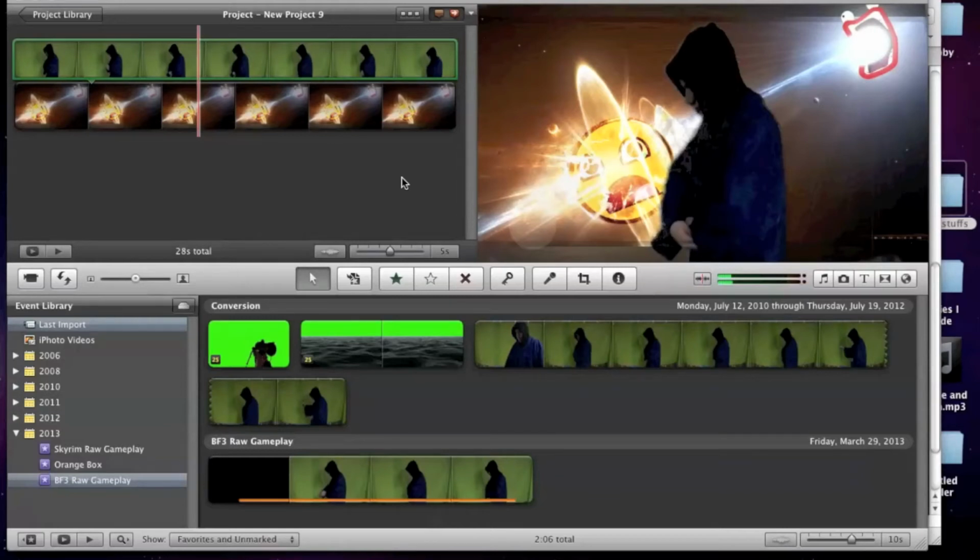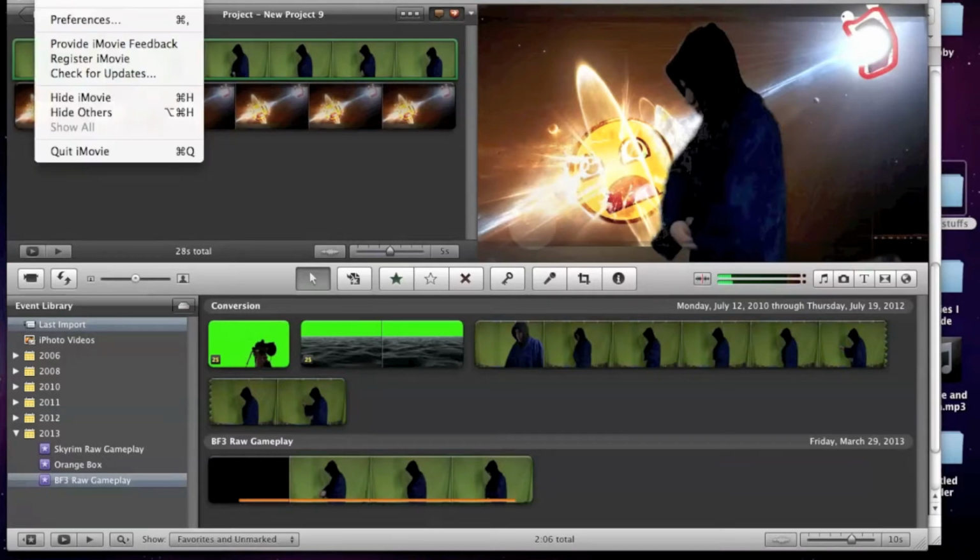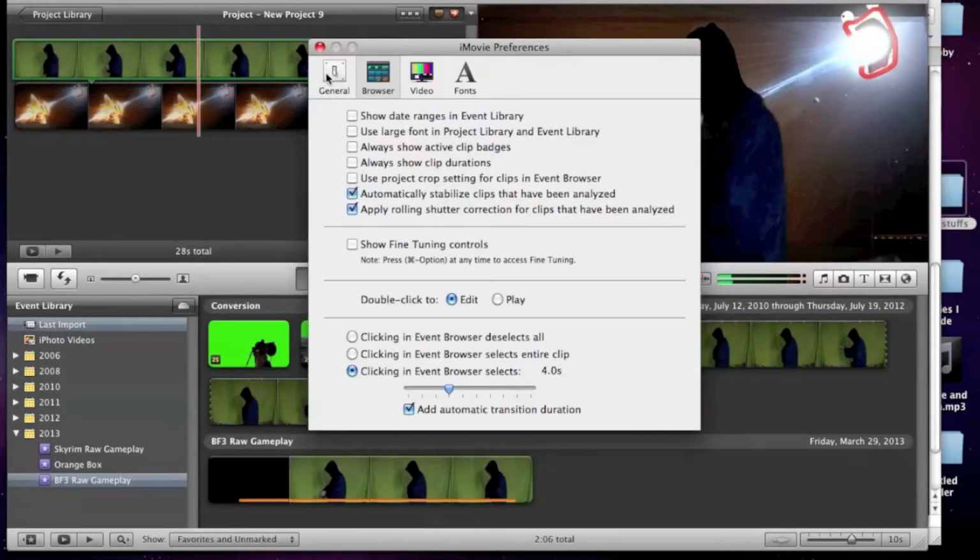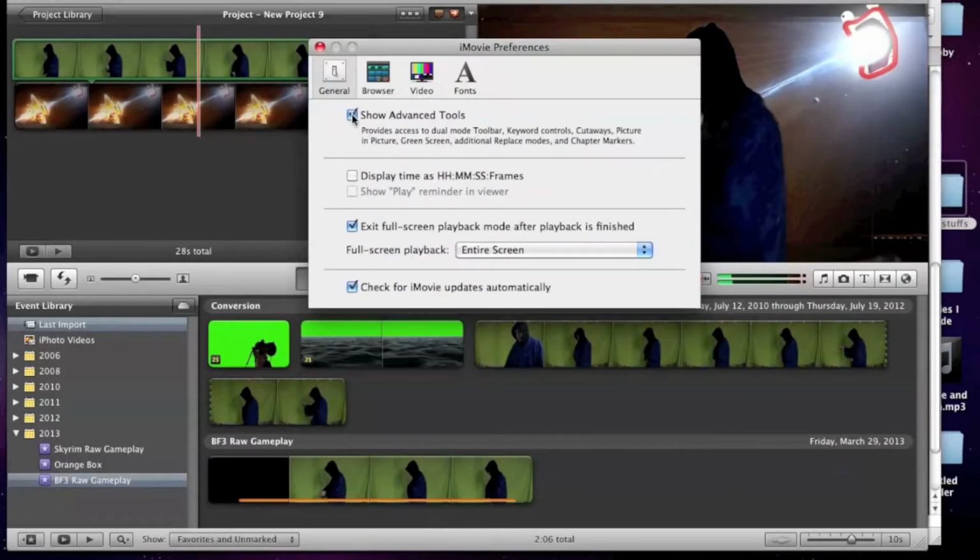Before I get into the formal introduction of this completed iMovie project, we have to make sure we know how to use green screen. So click on iMovie, Preferences, go to the General tab, and make sure the Show Advanced Tools box is checked. Let's get started.